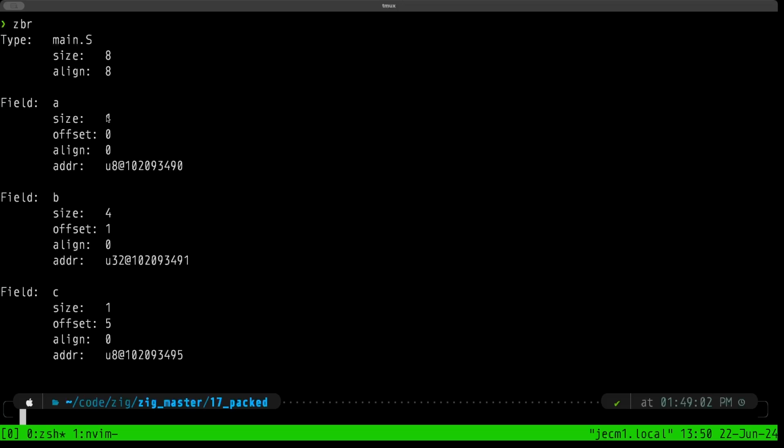We'll see that the fields are in order. We see here that the offset for field A is 0, field B has offset 1, and field C has offset 5. And that's in accordance also with the addresses. We start here ending in 90, here 91, and then since it's a U32 it occupies a size of 4 bytes, the next field C is going to be at 95.